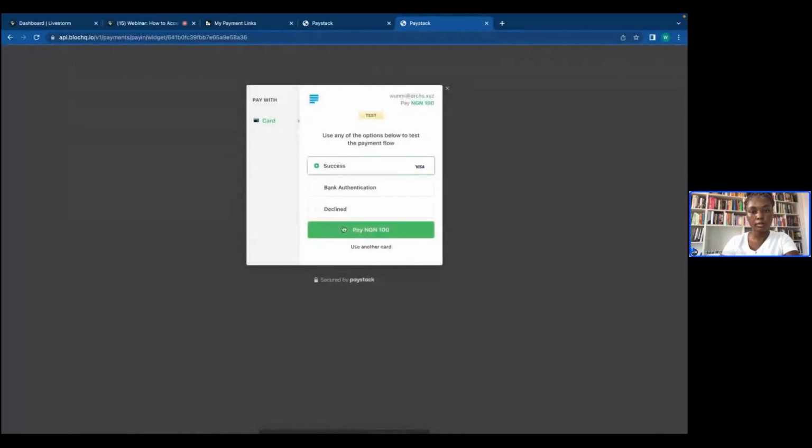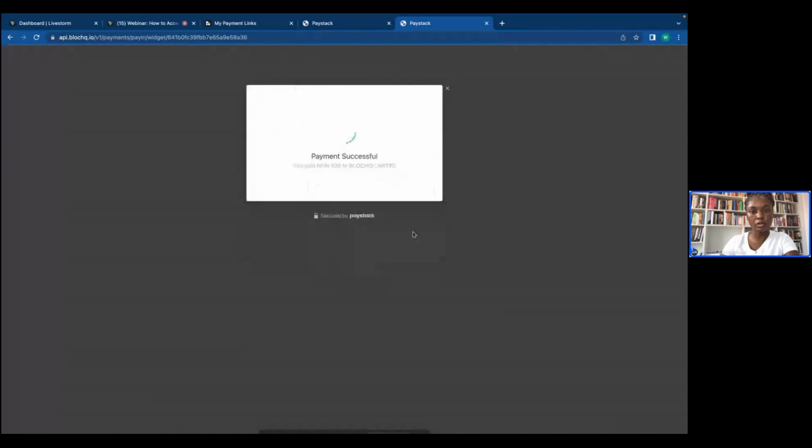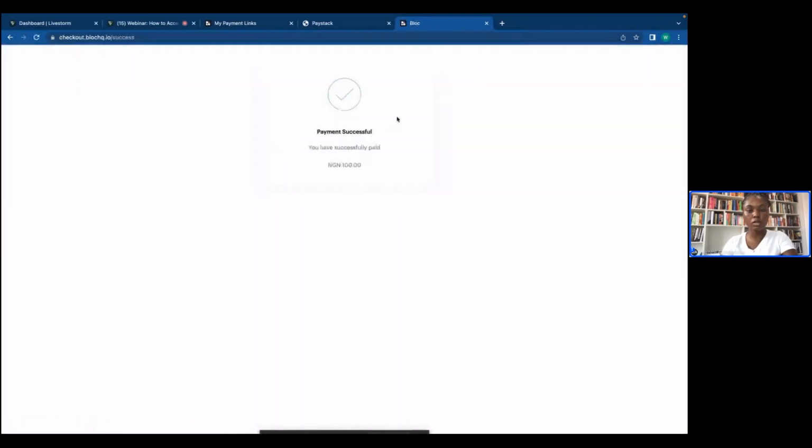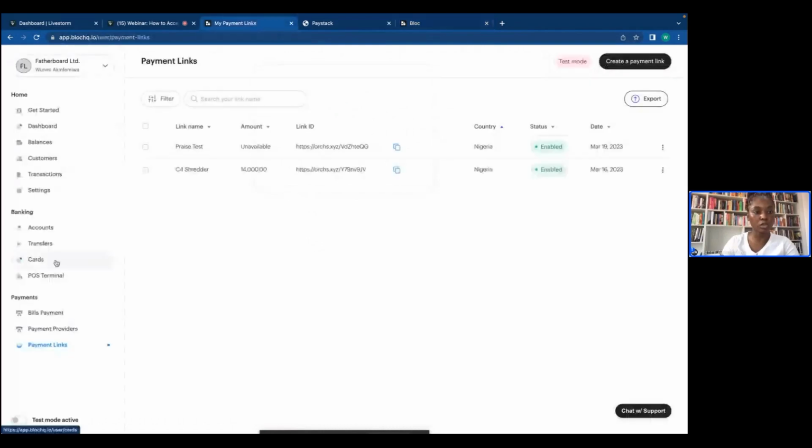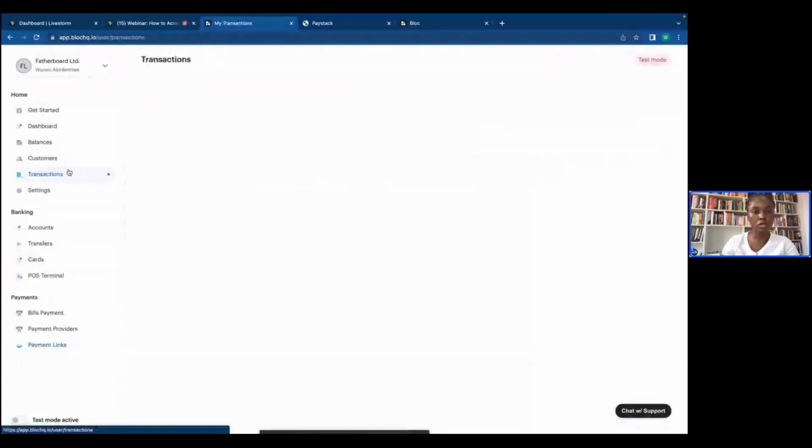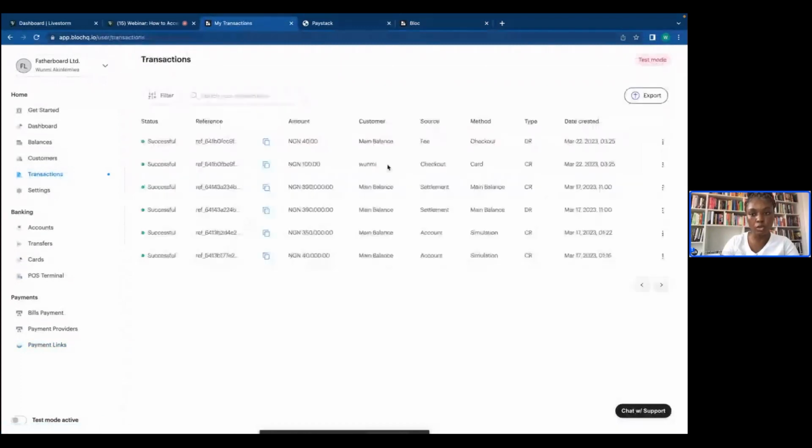Okay, so this is a test payment, so I don't need actual details. But essentially, this is how it will work. Your customer will put in their card details and then pay. And as a business, when you come to your dashboard and you go to transactions, you see a record of that payment that was just made.